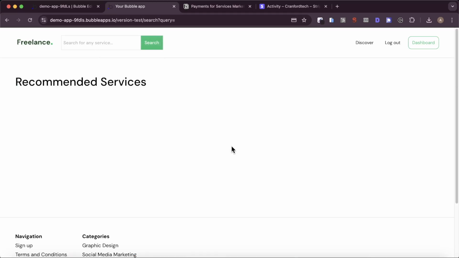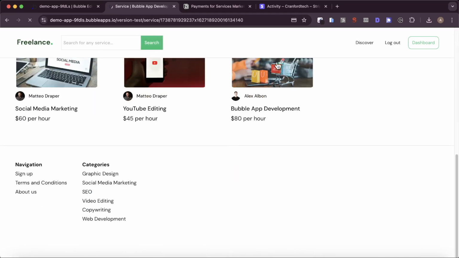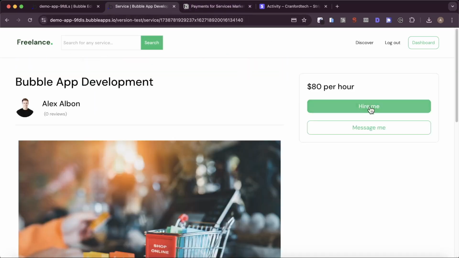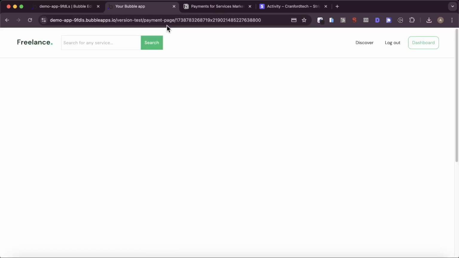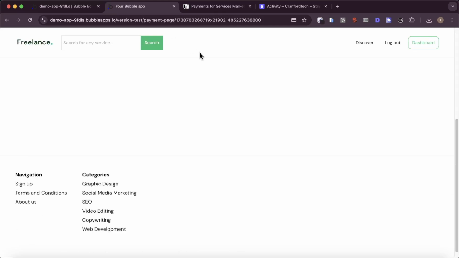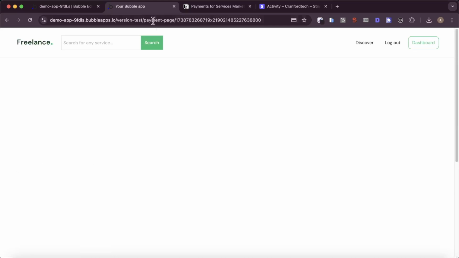So let's just find him here. I'm sure there's a better way to organize that, but just given the app we have. Okay, go to hire me. Let's go with $1,000 this time. And this time when we click on submit proposal, you can see something's happening in the background, but instead of being brought to a Stripe page, we're actually brought to this page in our application.